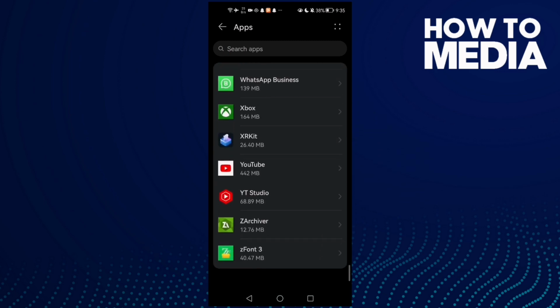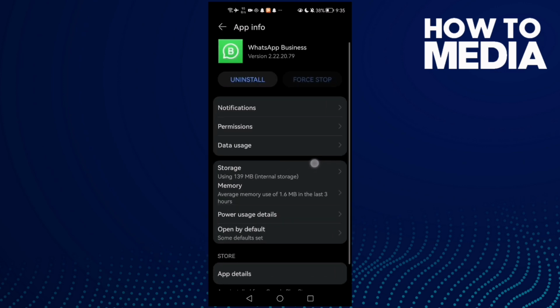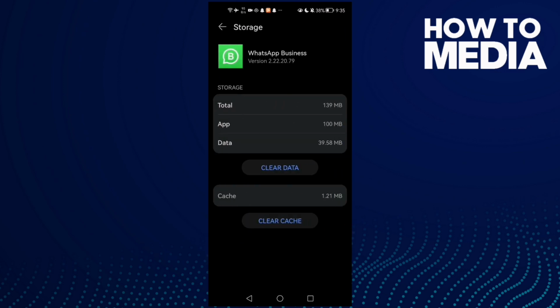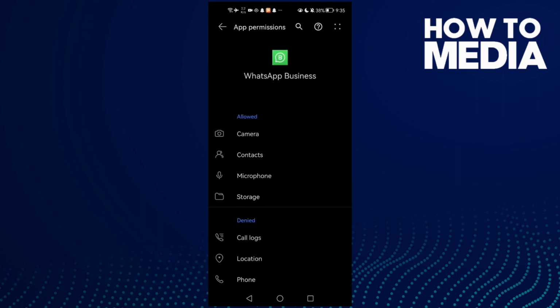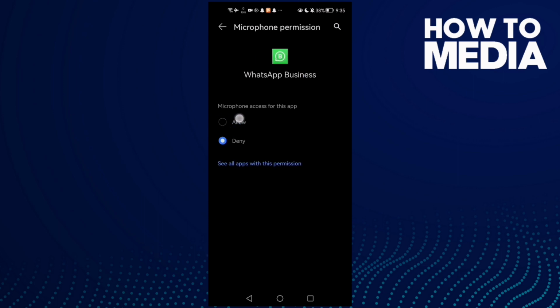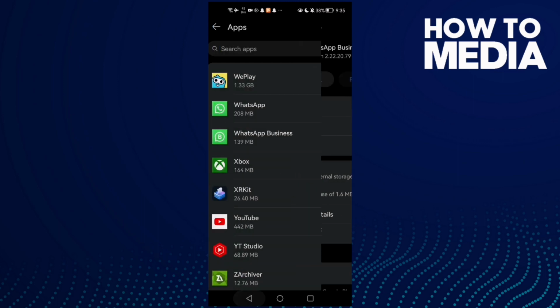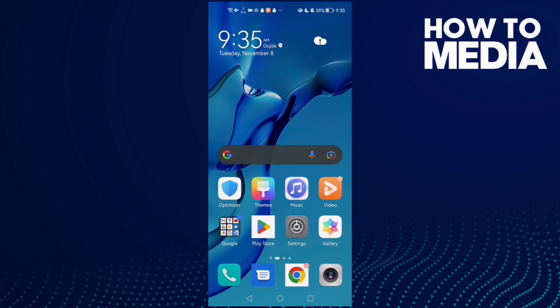Now just click here WhatsApp business and then click storage, and now click clear cache and go to permissions and enable microphone. You will find it like that. Click allow and that's it. Now just go back and try again and your problem must be fixed.